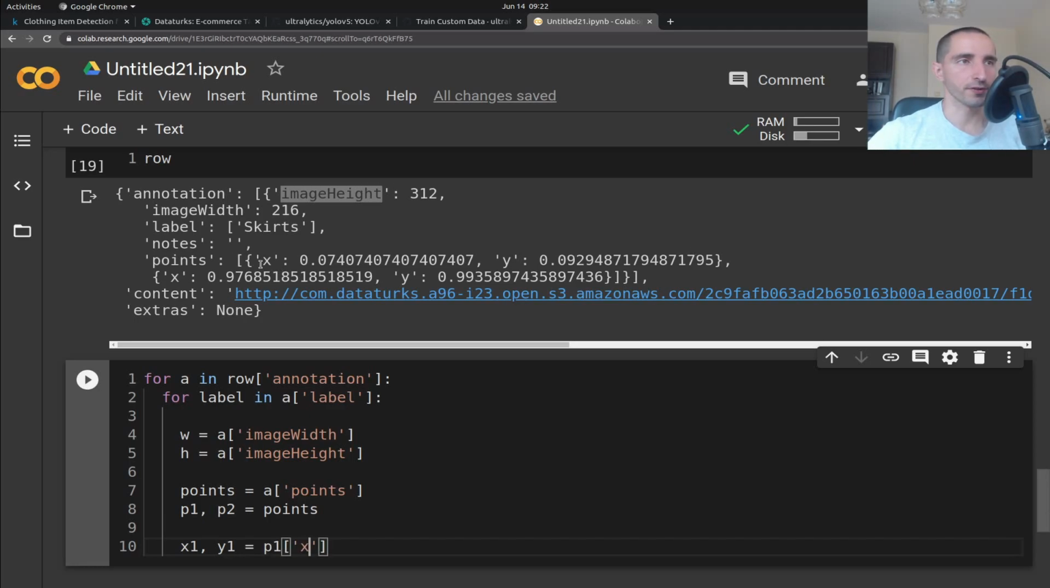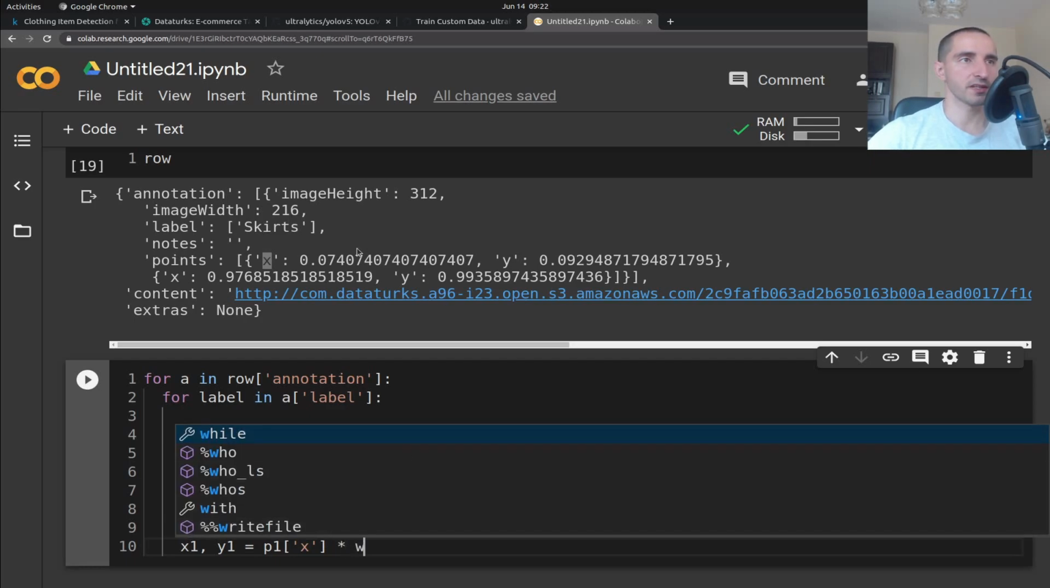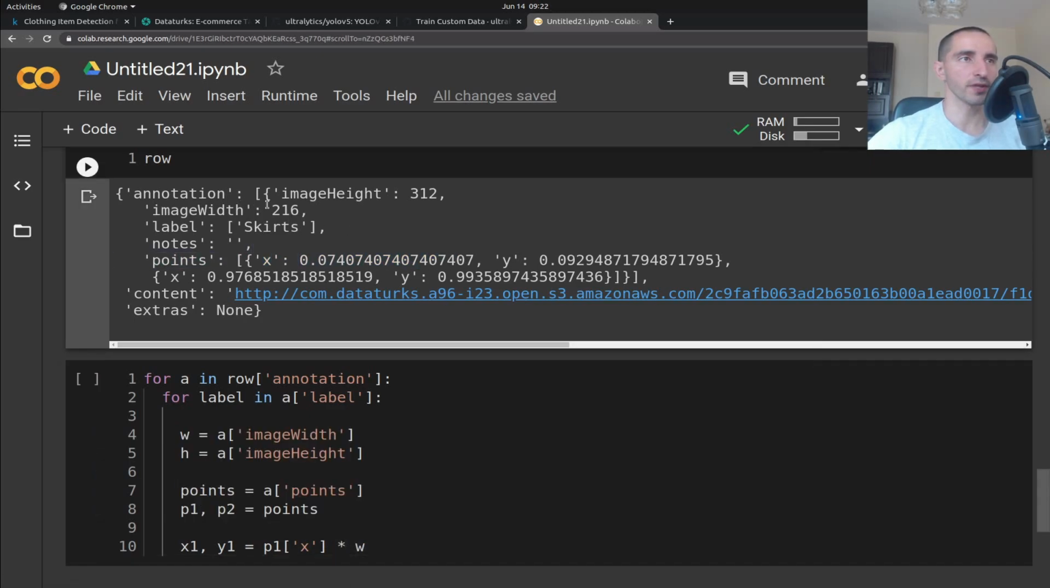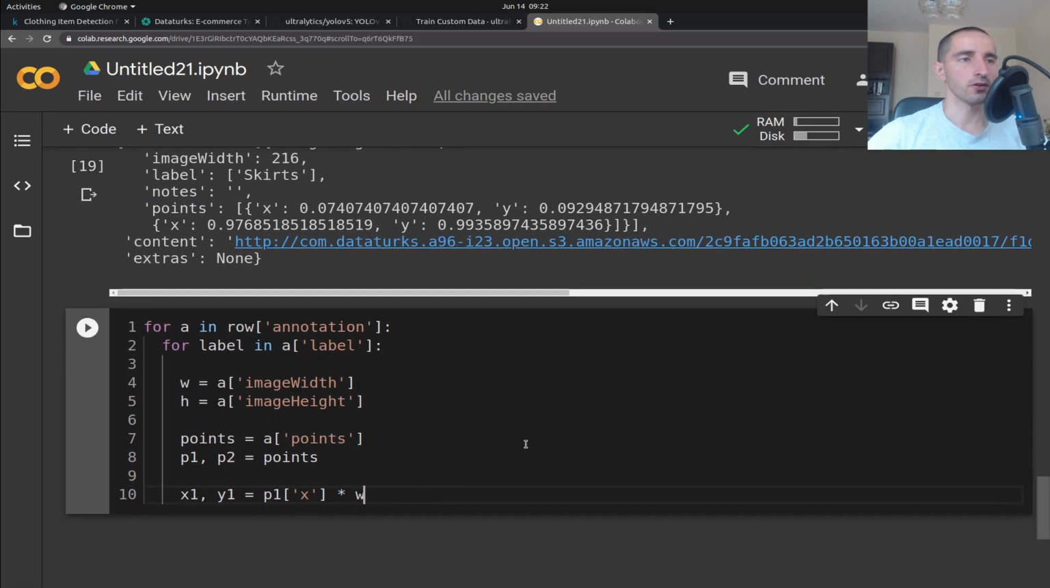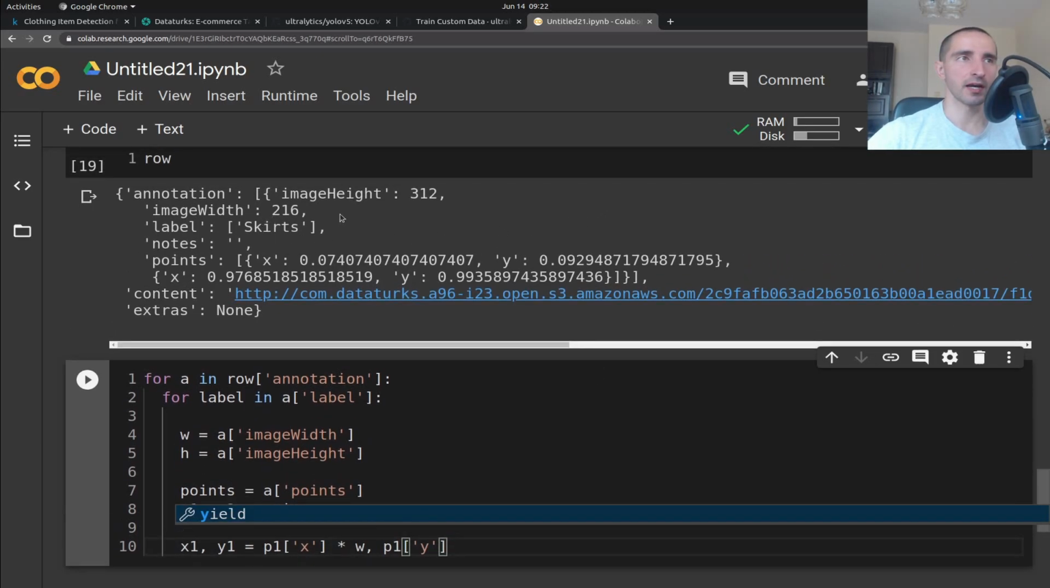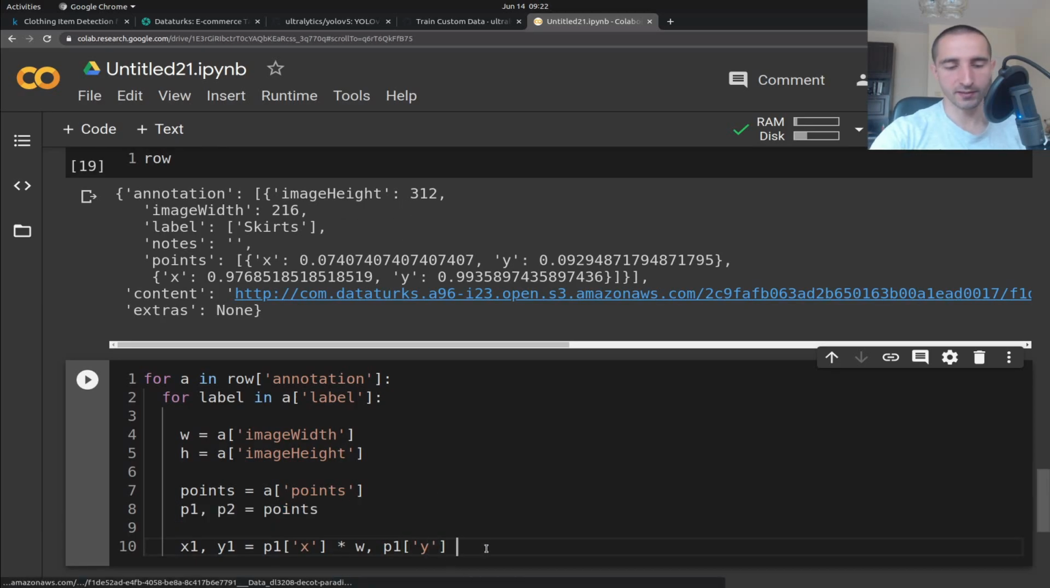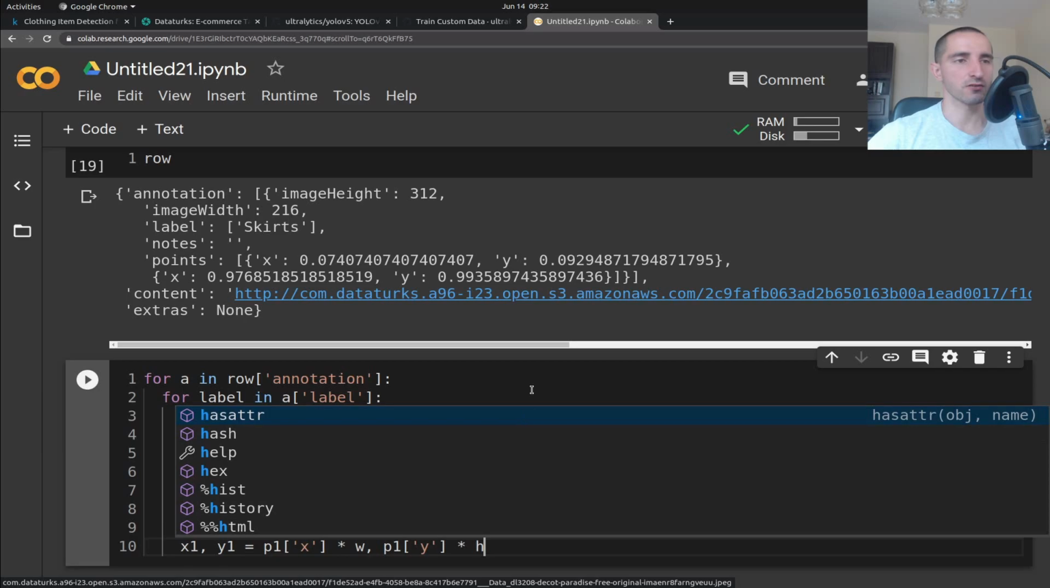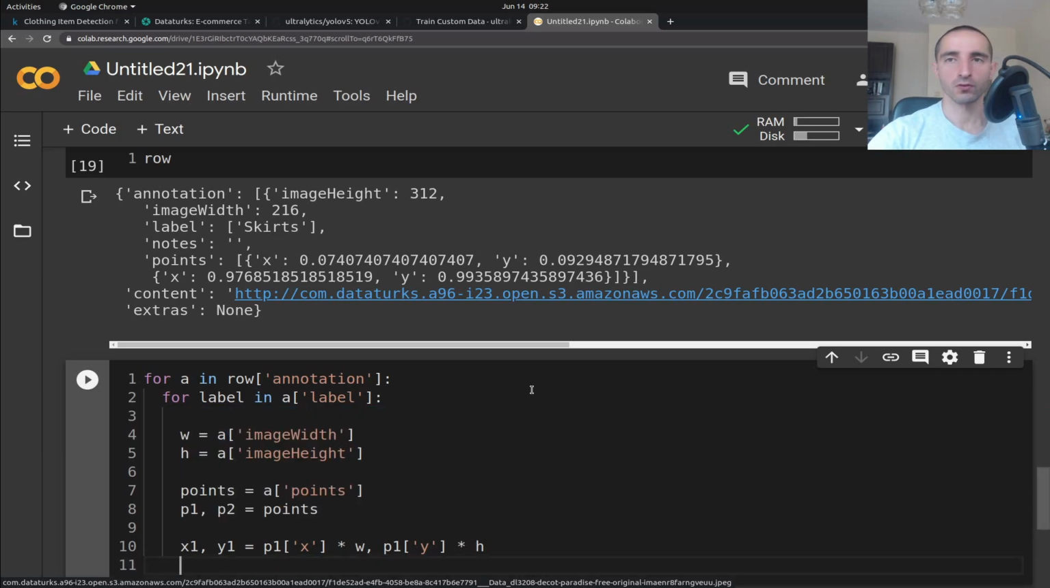So I'm going to point at this value right here, and I'm going to multiply that by the width. So I'm basically multiplying this by the width. Okay, so next we have p1y, so this value right here, and I'm multiplying this by the height to get, again, pixel values of those points and those coordinates. So I'm going to do the same thing for the next point, p2.